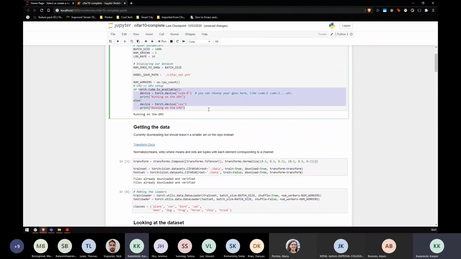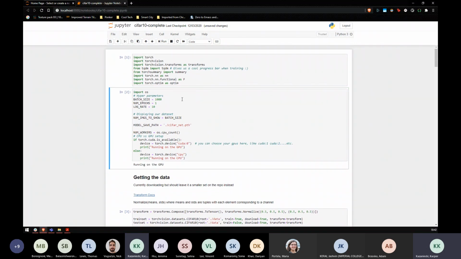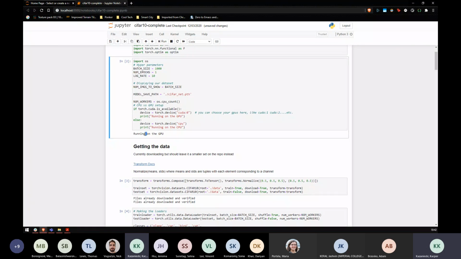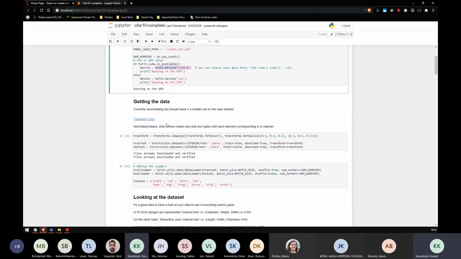This here, for example, is where we're choosing a device we could be working with. If you have a GPU, as I do, I'm running on the GPU, and the device was set to torch.device cuda:0. So this is the first NVIDIA GPU that I have.